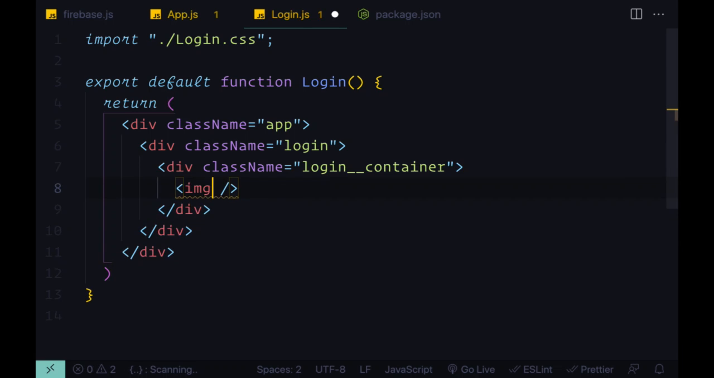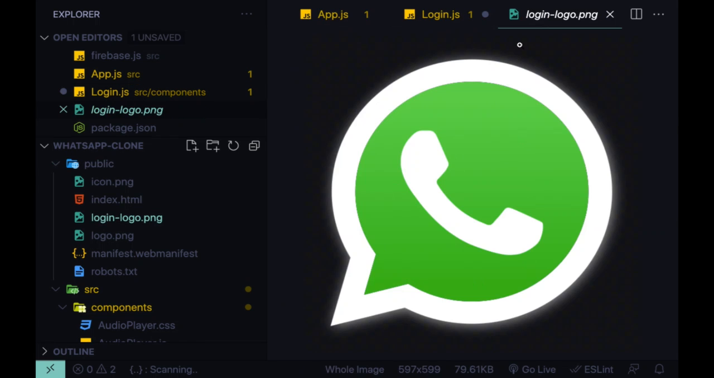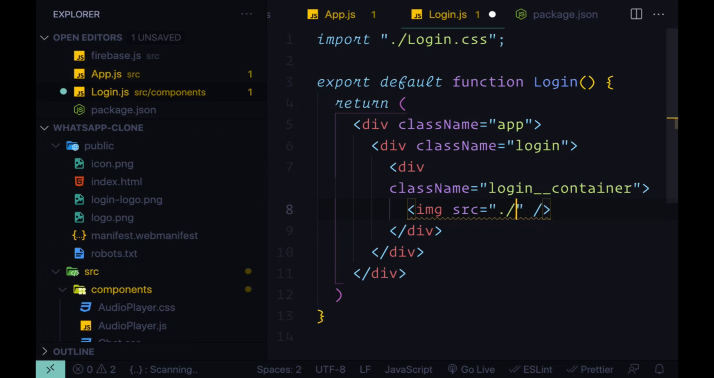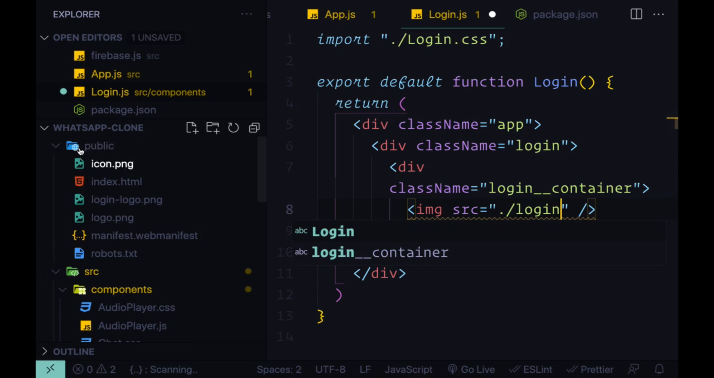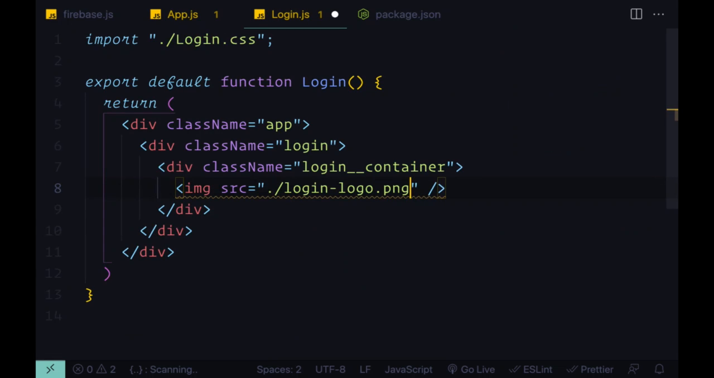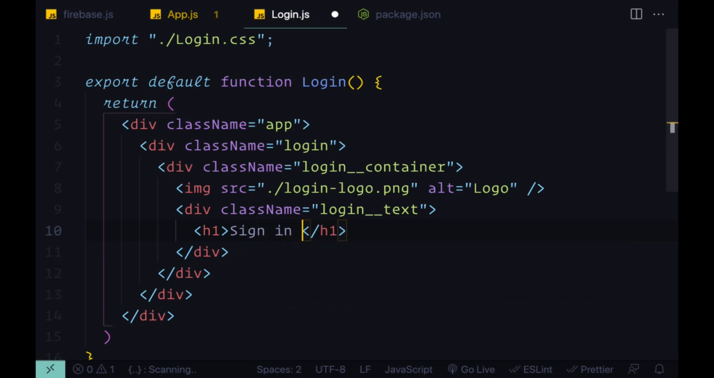We're going to be using within that an image element, and we're going to be referencing an image within our public folder. This is going to be the login logo image, which is a PNG file. So we can reference anything within our public folder just by saying / if it was within another folder. If it was nested within a folder called image, it would be /image/ then the name of that image file. And the name of this is login-logo.png, and we can just give it an alt text of logo. And then as a sibling element, we'll include a div with the class of login text, which will have an h1 that says sign in to WhatsApp.